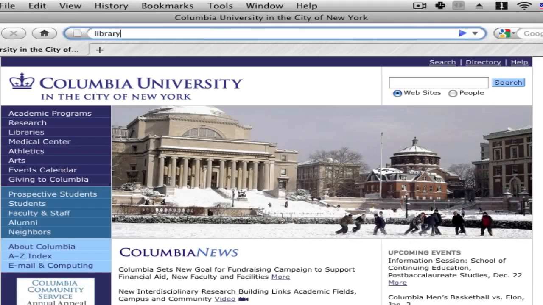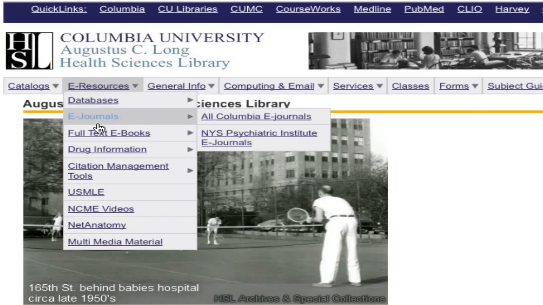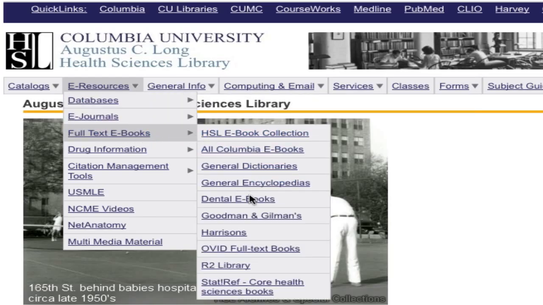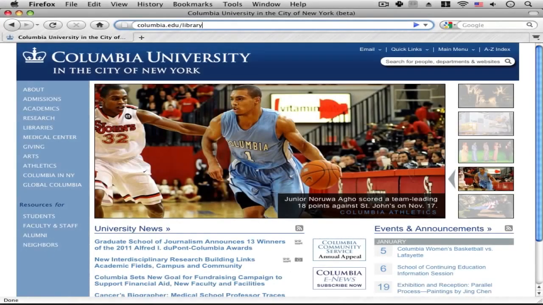To access StatRef, go to the Health Sciences Library homepage at library.cumc.columbia.edu, then roll your mouse pointer over eResources, then roll over Full Text eBooks, then at the bottom of this list, click StatRef. On the page that follows that click, you will need to choose from a few StatRef modules, but for most general background questions in the health sciences, I would recommend clicking the link that reads StatRef Part 1.